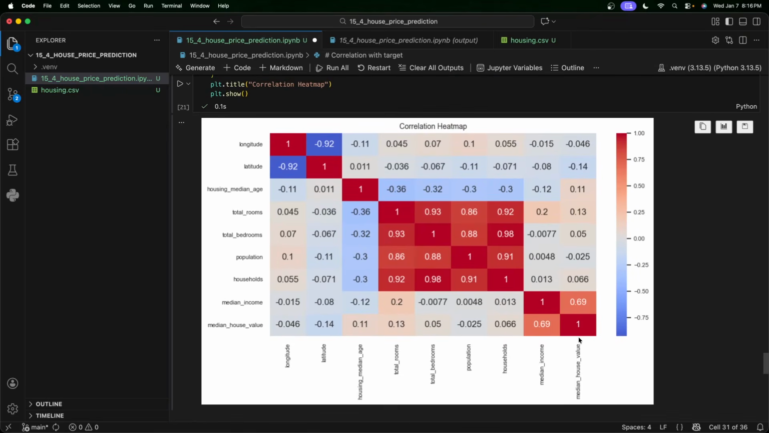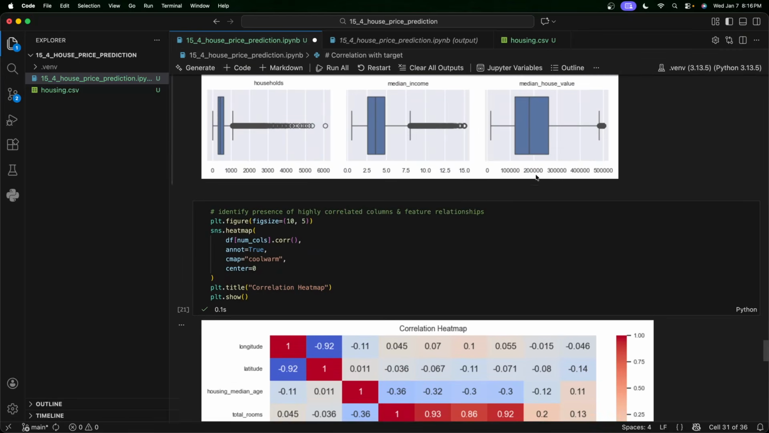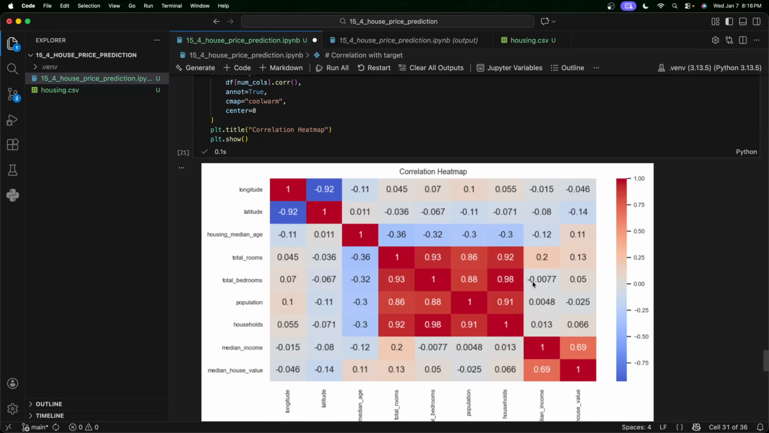So let's run this. The center will be at 0, which is the center part of this graph, and then we have all the values over here. This gives you how the values are correlated. So we can see a minus 0.92, a strong correlation between longitude and latitude. I mean, a strong negative correlation between longitude and latitude value.